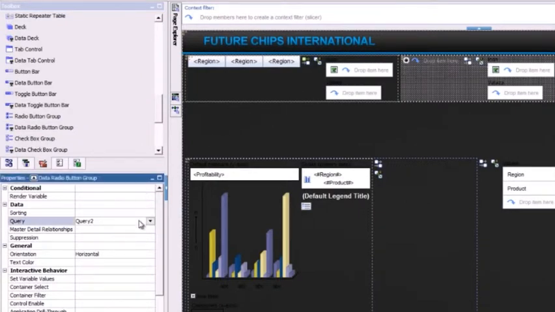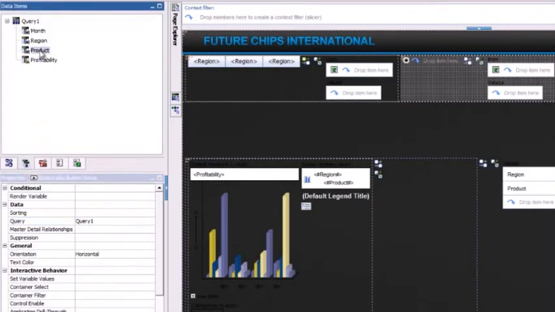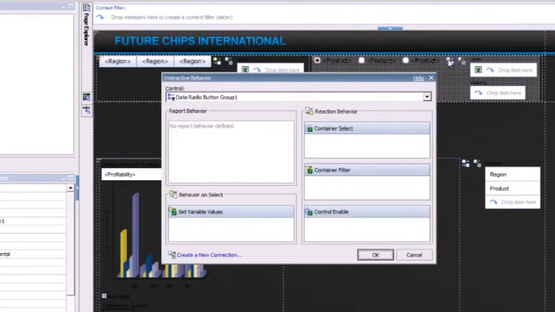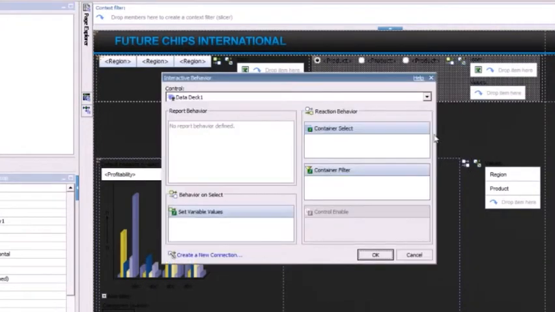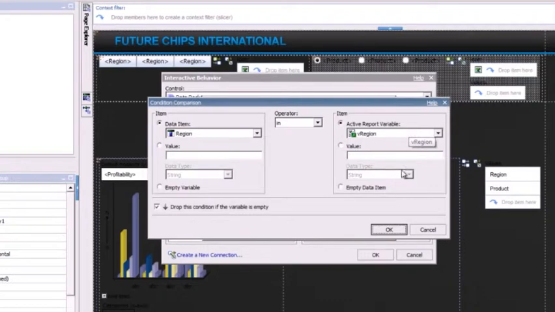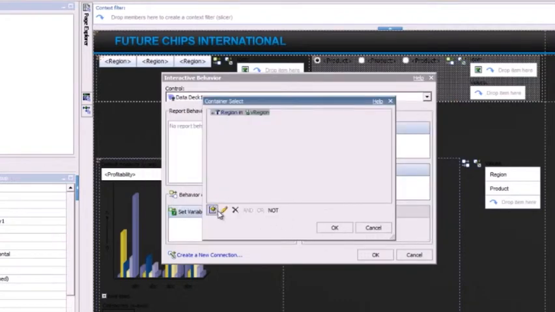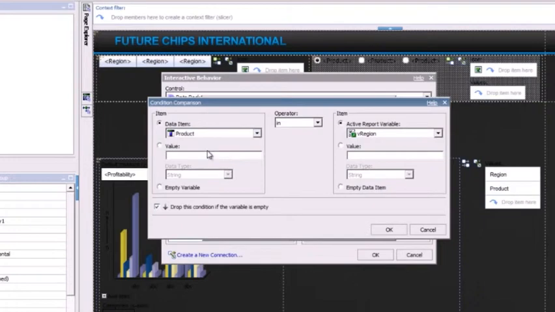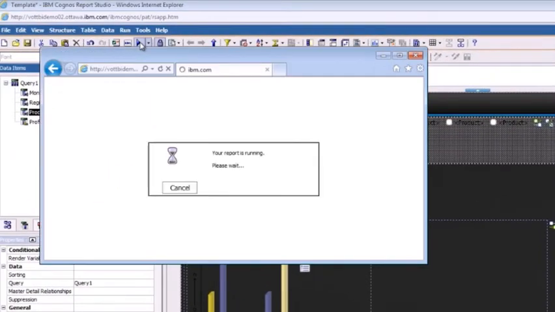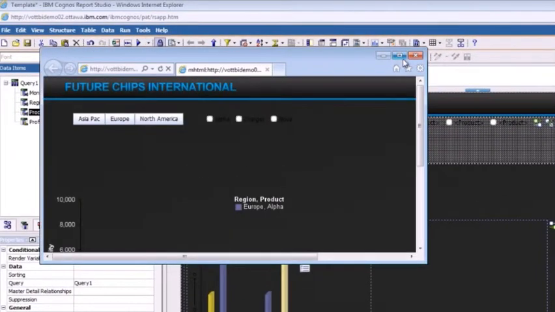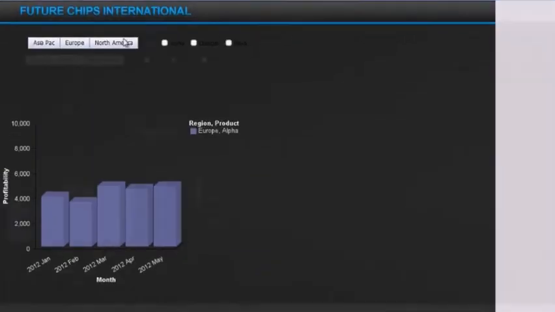Once both the variables are being set by these objects, it's time to set the listening behavior. The user will click on a region and a product, and it is the combination of the two that identifies a unique card in the deck. Go to the interactive behavior for the data deck and specify in the Container Select section that the data deck has to listen to both the vRegion variable and the vProduct variable. When the combination of a vRegion and vProduct is valid, in other words, when the combination identifies a card in the data deck, the card is selected and the filtered chart for that card is displayed.